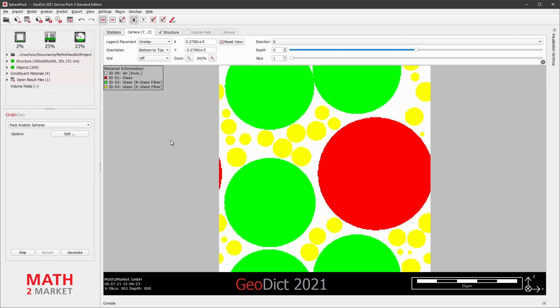Thus, the spheres can also be represented periodically in the domain. We have only one of the 100 micron sphere here in red in our domain, but we see one here and one here. This is actually the same sphere leaving the domain here and reappearing here. The same thing happens, clearly visible, with the green spheres here and here. And of course with the yellow spheres as well.